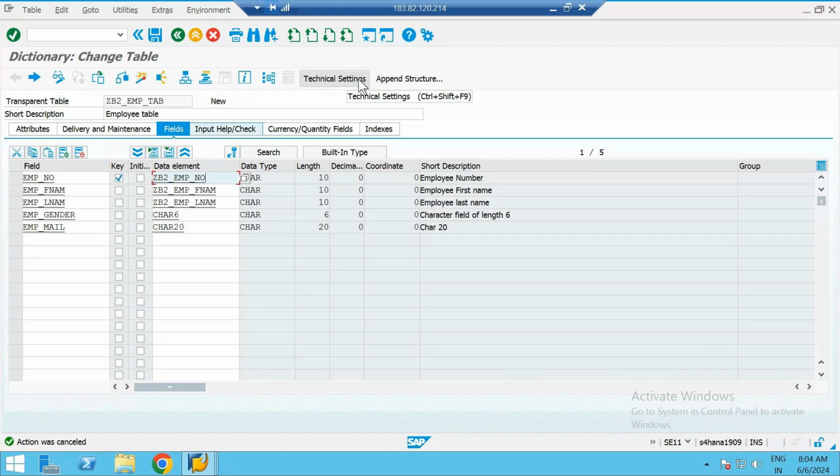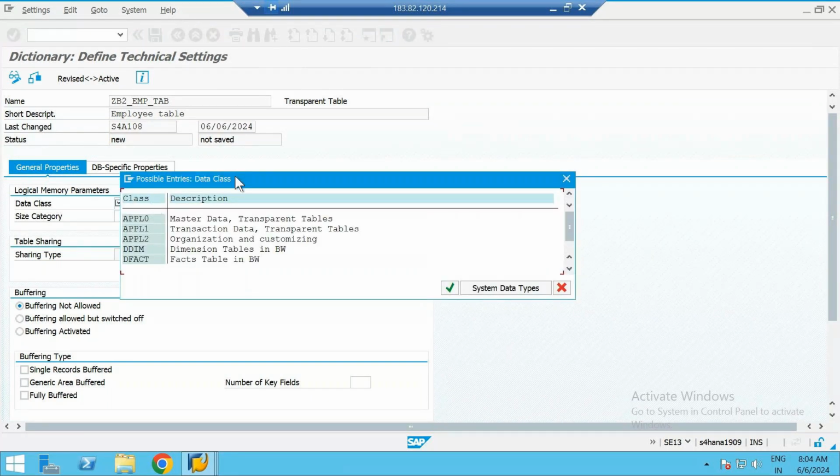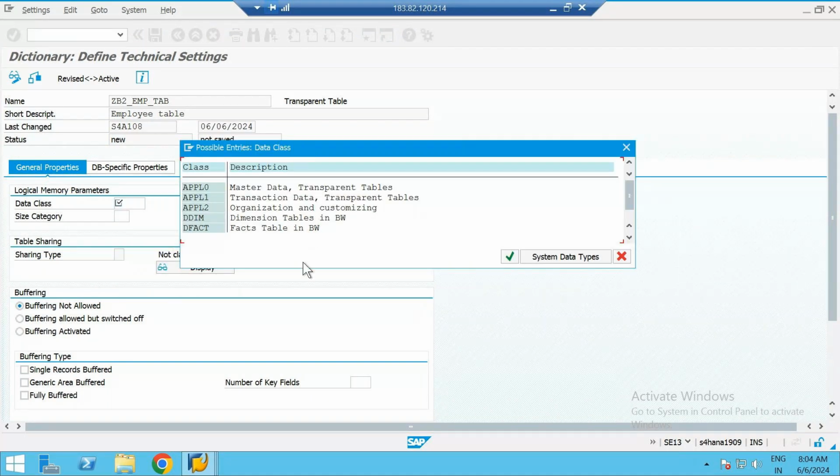So hit this. After mentioning all the field names, you have to come here and define technical settings. Here you see data class. Click this button. It is asking for master data: what type of data do you want to save in this? I'll give transaction data APPL1. Depending on what your functional team tells you will be maintained in your table, you can choose this. I'm selecting APPL1.